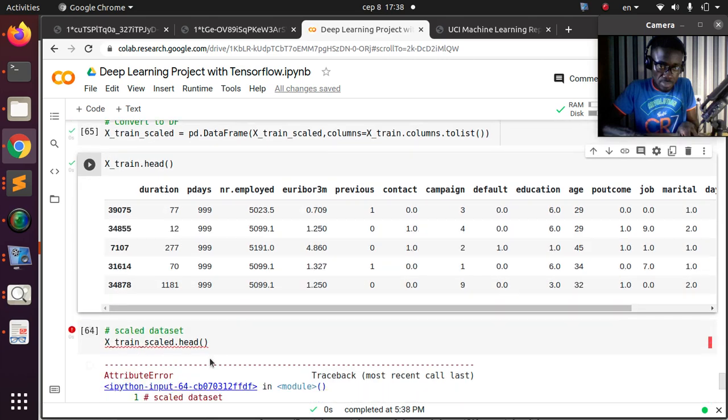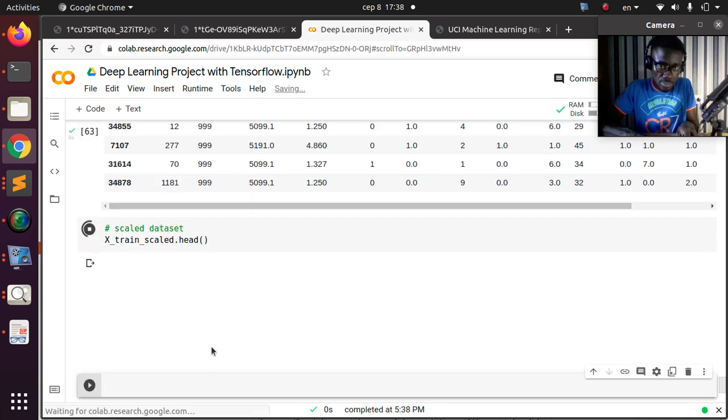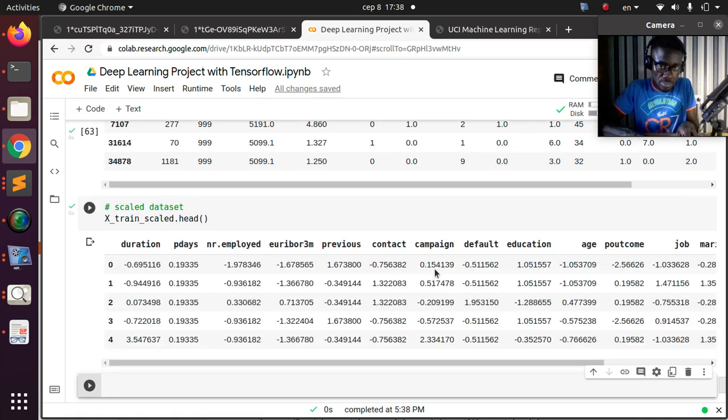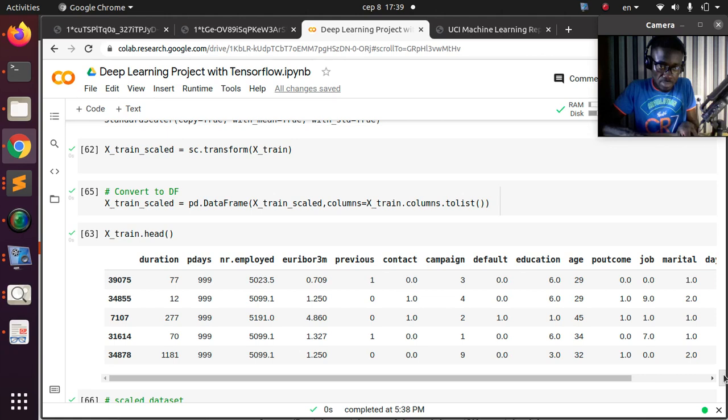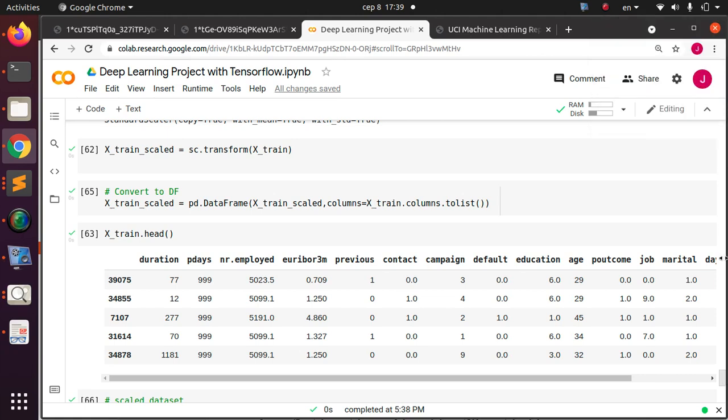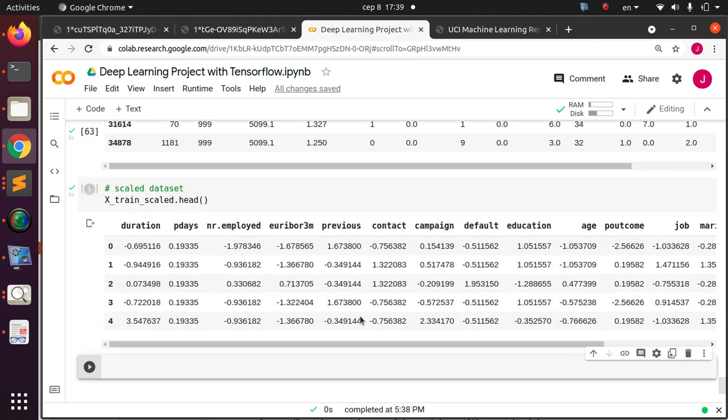If I go back again and check it out, you can see the difference. Wow, it's having a lot of negative numbers, and since there are negative numbers, we may have some problem, because we scale them. As you can see, there are some negative numbers there. Very cool. We have scaled the data set. You can see the difference between them.